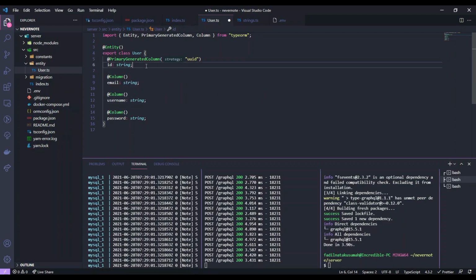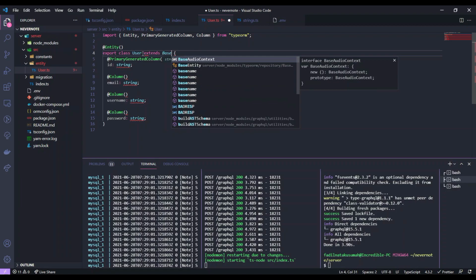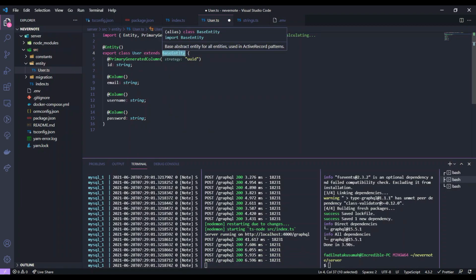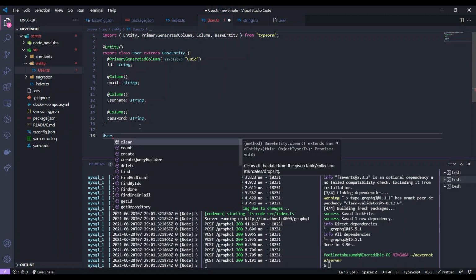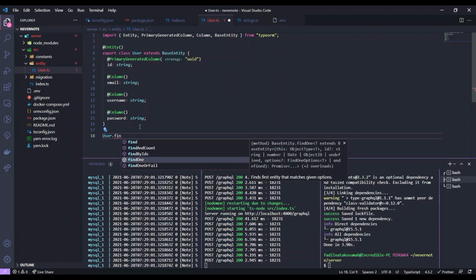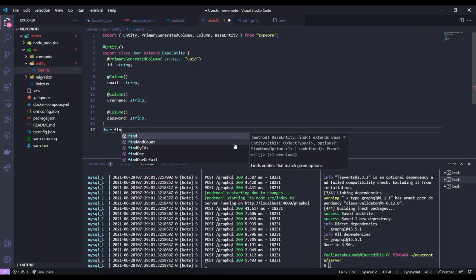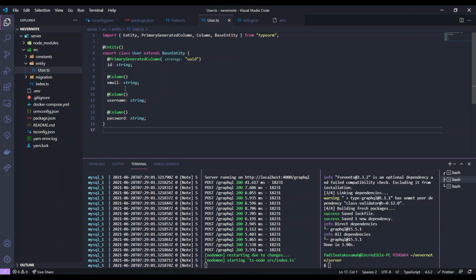Okay, here we want to extend the base entity. Base entity is basically what makes it use ORM type libraries like TypeORM. For example, like user find by blah blah blah, something like this. It comes from base entity. See here?